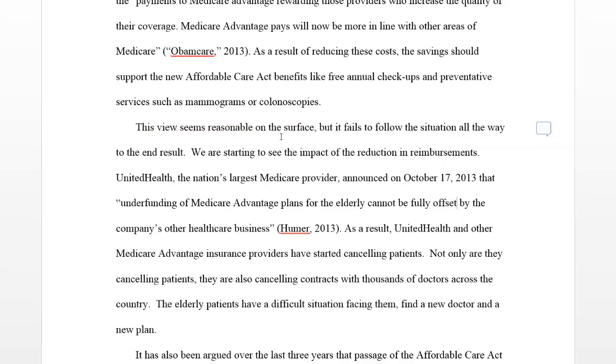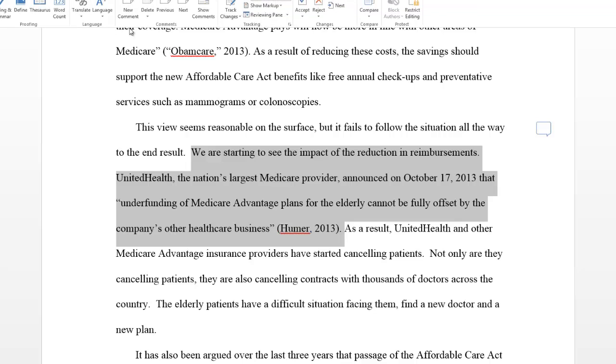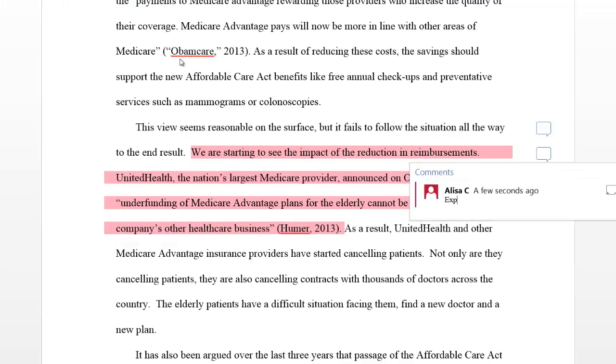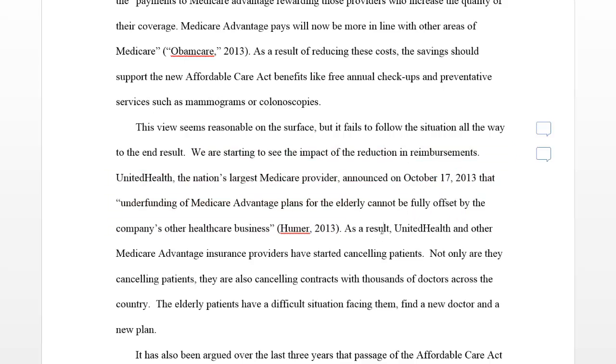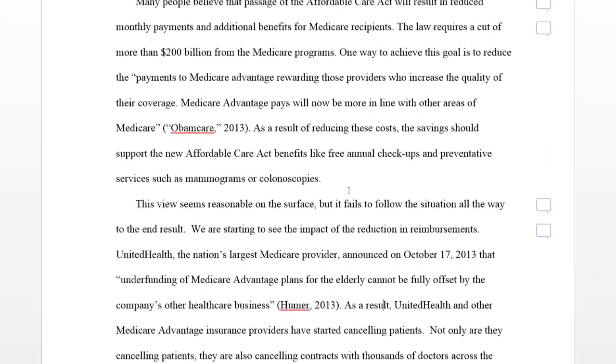So she says, yes, this is true, or it seems reasonable on the surface, but it fails to follow the situation all the way to the end. So she's going to let them have the fact that this is true, that it could lower the cost, but it doesn't follow the situation all through the end. Now she has to explain it. So she explains it, and she once again uses her support. So here we have explanation of the counter argument with support from your sources. Okay, so this is an excellent example of how to write an opposing view.